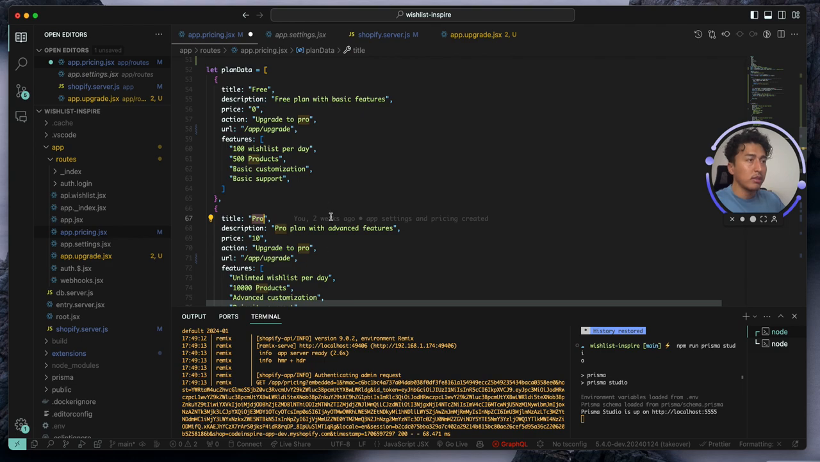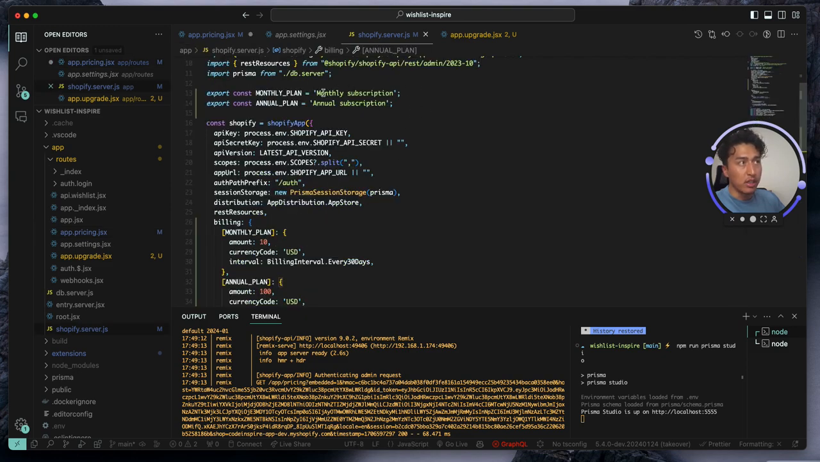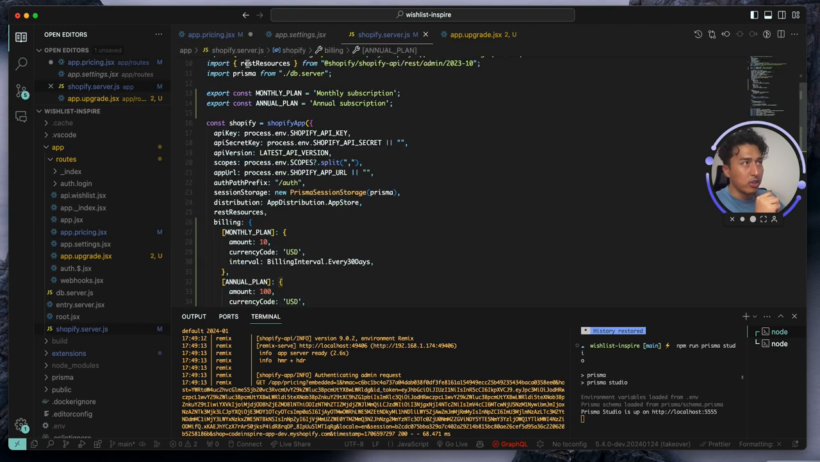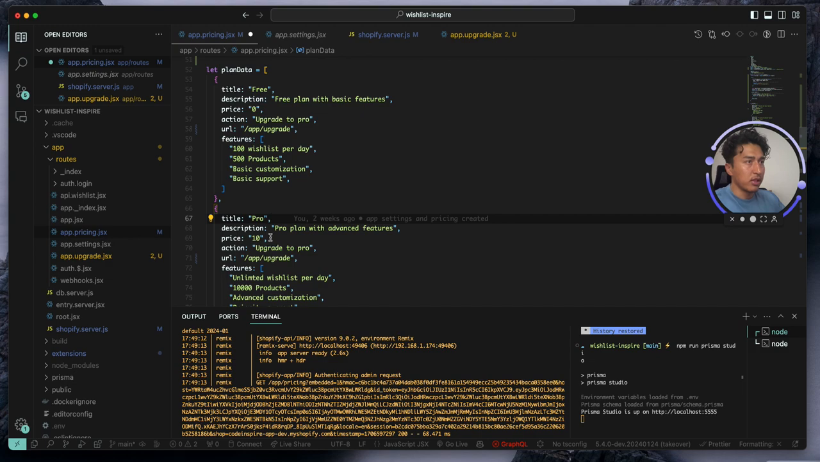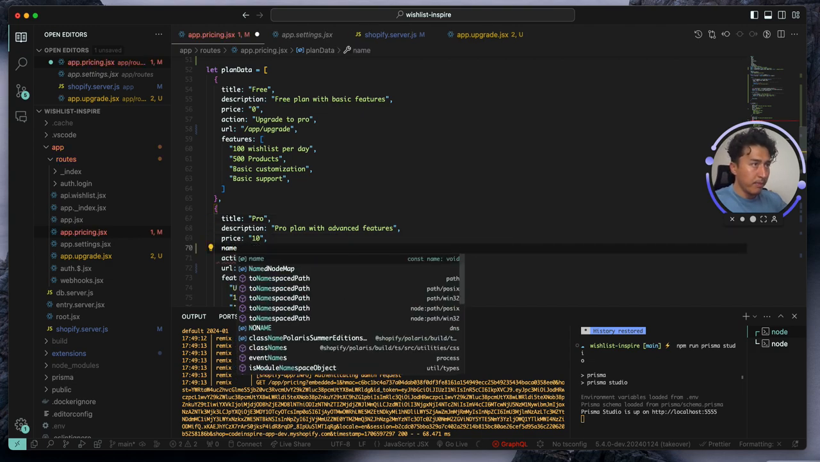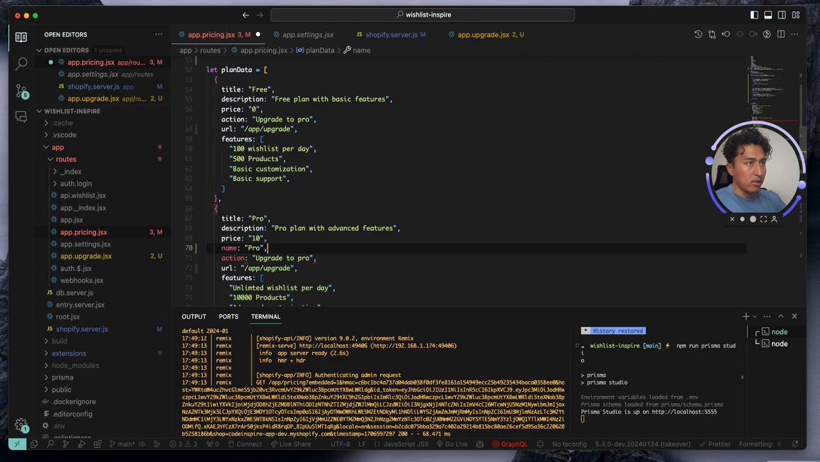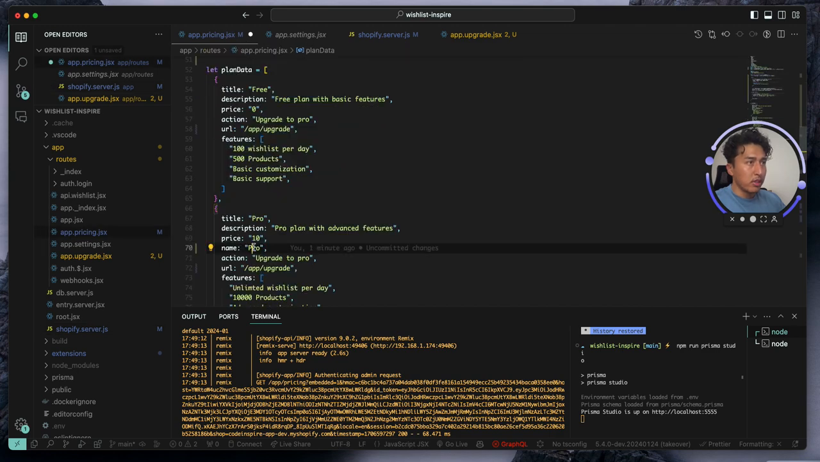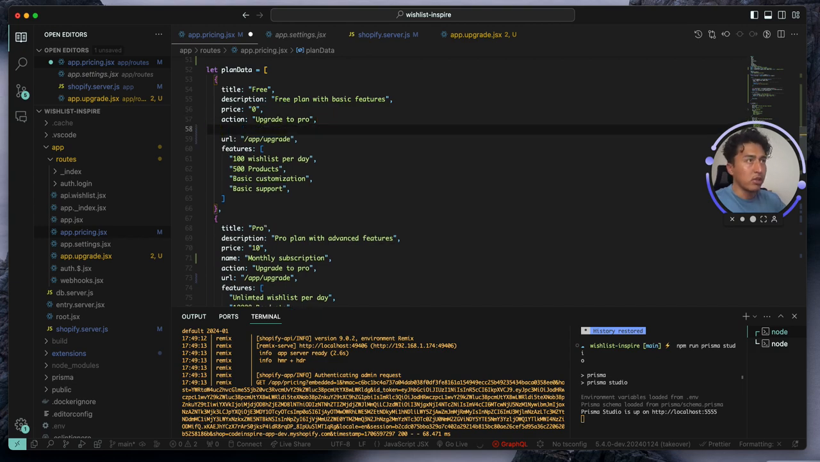Let's give it a name. The title is good for display, but the name is what we put in here, called monthly subscription. Okay, we could just change this to pro too, but yeah, we can do that. Let's give it a name, and not pro, it should be monthly subscription. I copy this and paste it here to save some time so I don't make any mistake. And for this one, it should also have a name, and this one will be free.